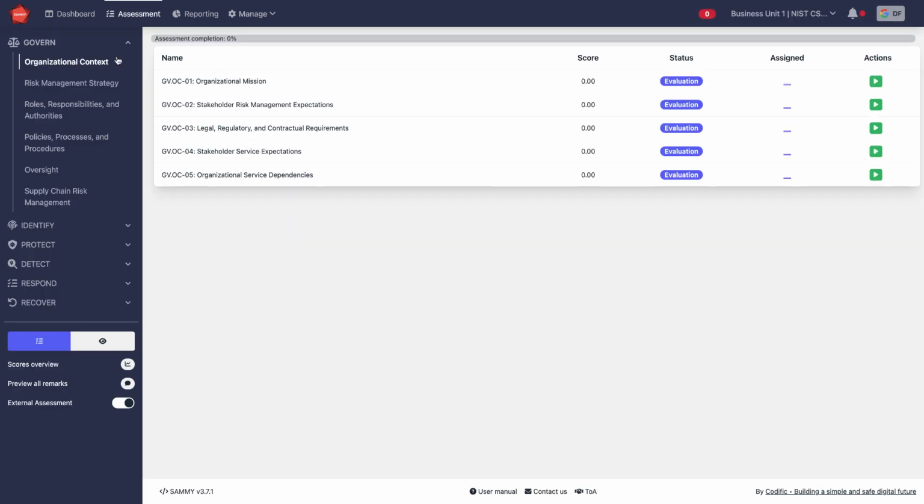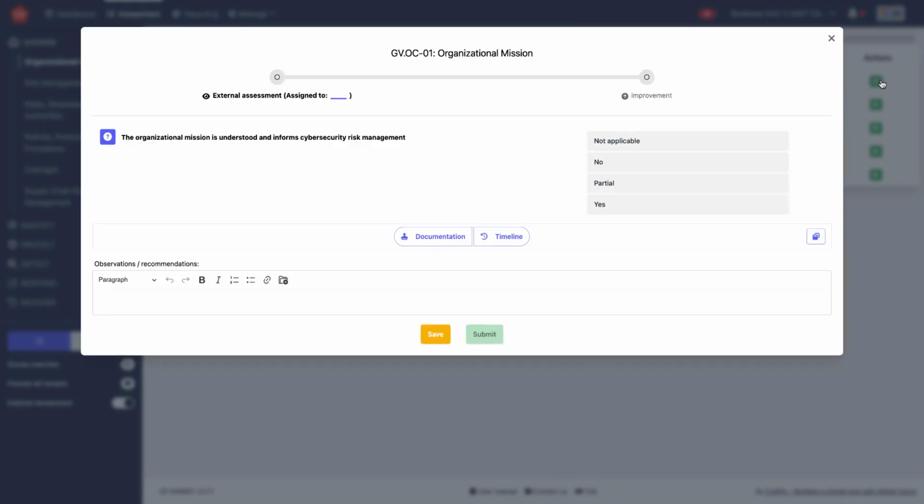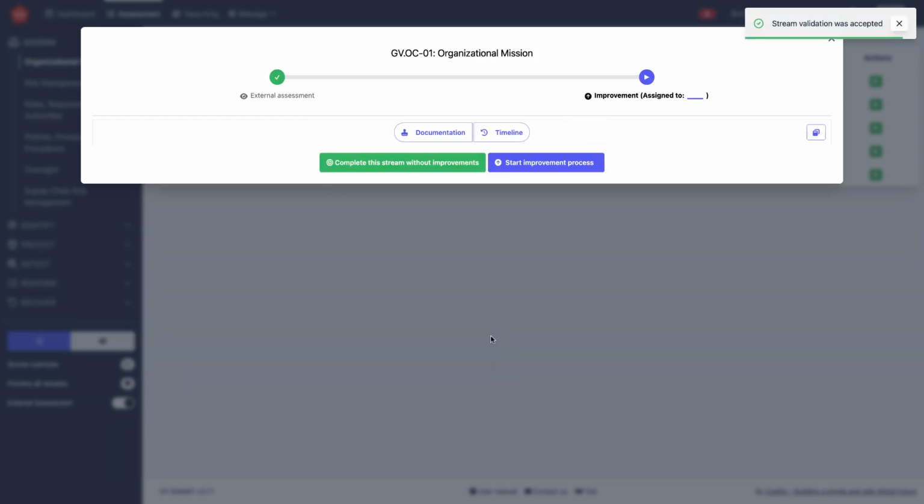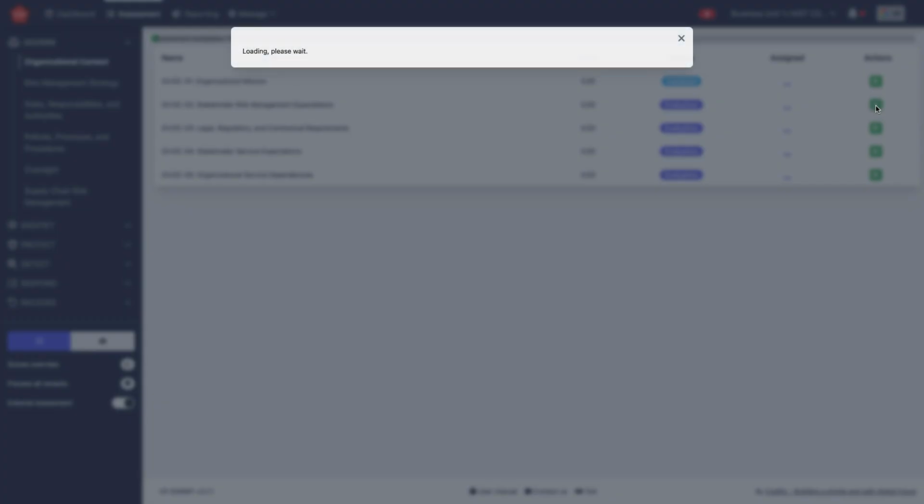I can go to my assessment and then I go through the questions that relate to the NIST Cybersecurity Framework. So I can provide the answers. Let's say the question is: the organization's mission is understood and informs cybersecurity risk management. I would say yes. I can provide some evidence here or some files, and then I press submit. And that's it. Now this has been completed. Let's go to the next question and so on.